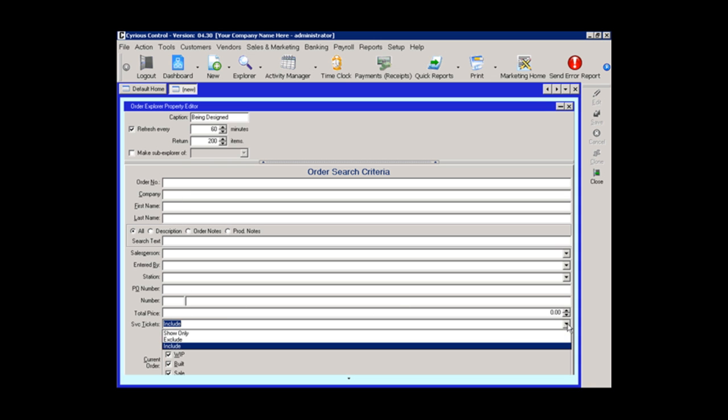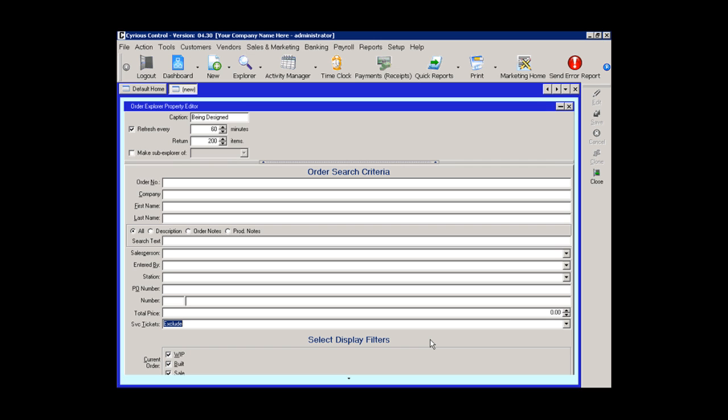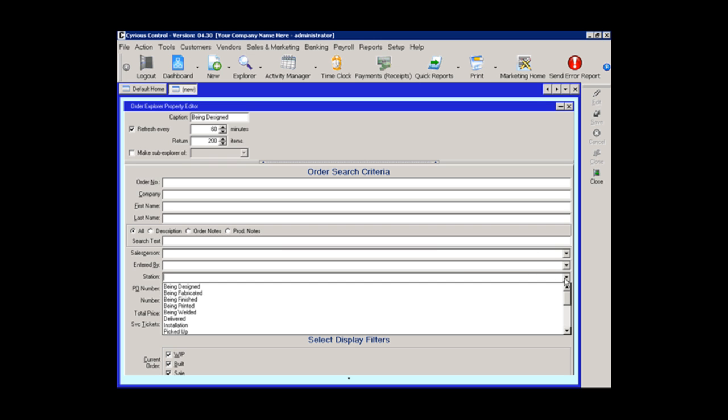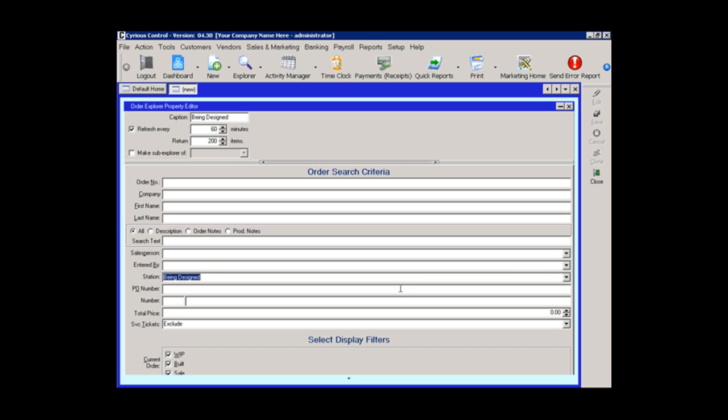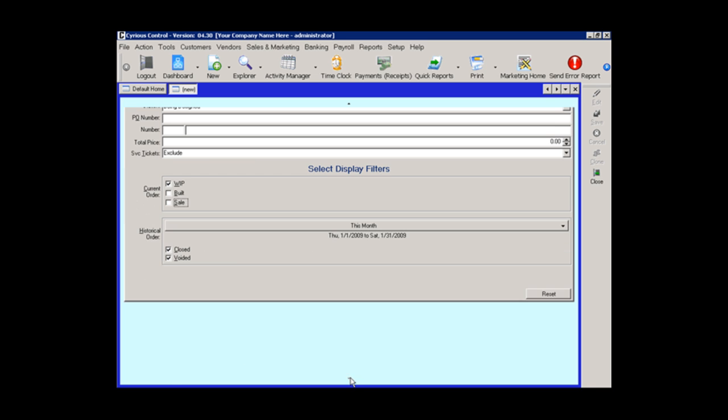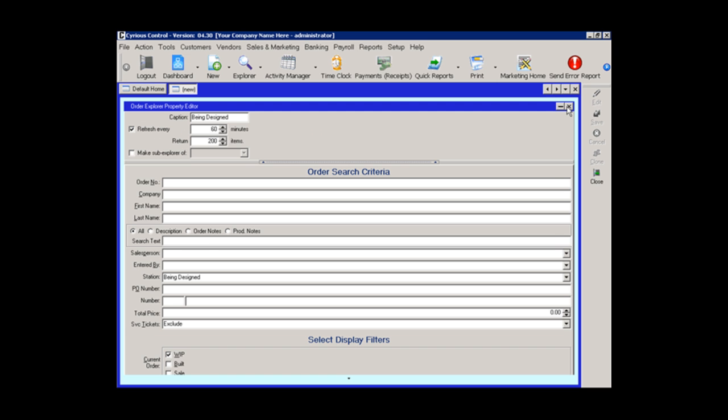We do not want to include service tickets, and we want the station, and we're going to click the drop down for the station here, to be being designed. So now Control is going to filter out all of those orders and only pull the ones that are assigned to this particular station. And let's say we only want those orders that are in the WIP status, so we're going to uncheck these other statuses here, and let's go take a look at our dashboard.